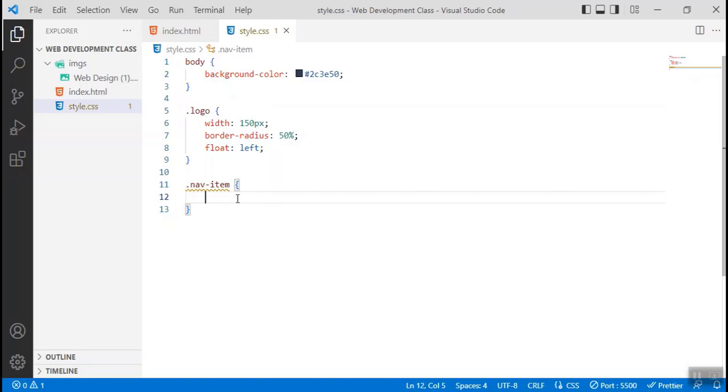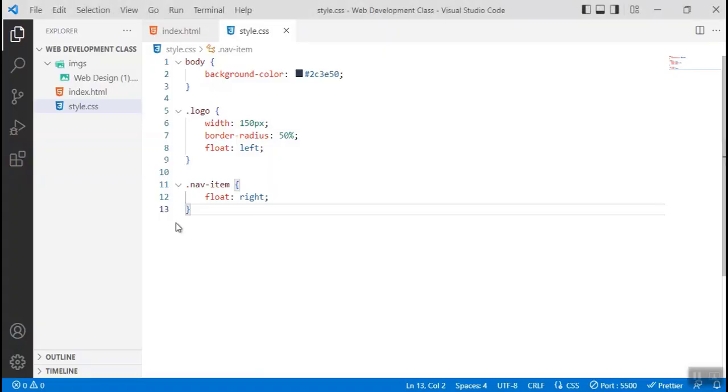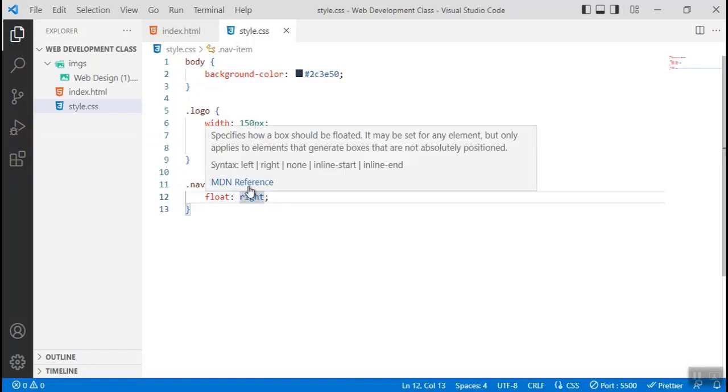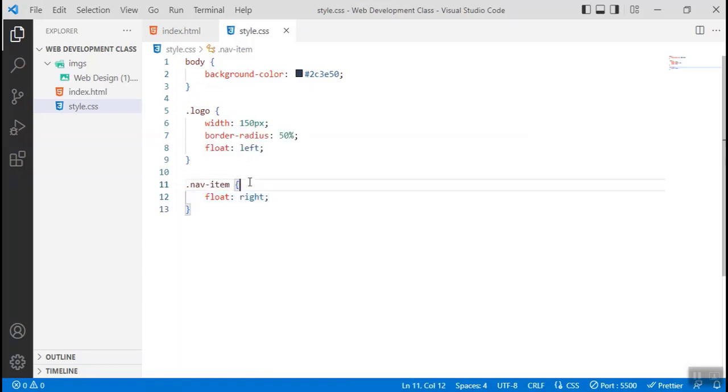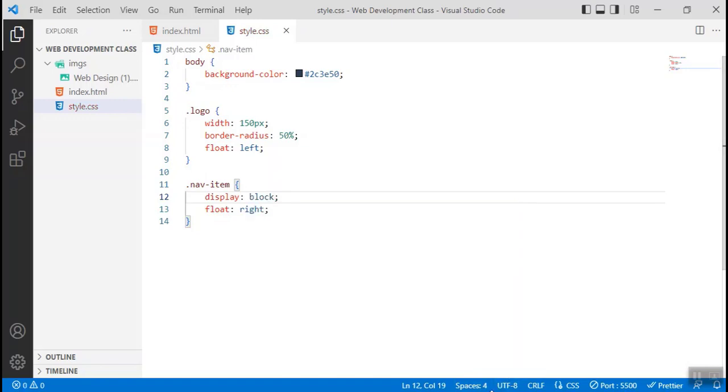So here, let me first float. I'll float it to the right. Okay. Then you see what we have here. This is here, and this is going to be here. Then I'm going to use a property called display. If I use display block, what is going to happen? Nothing is happening. Why is there nothing happening?